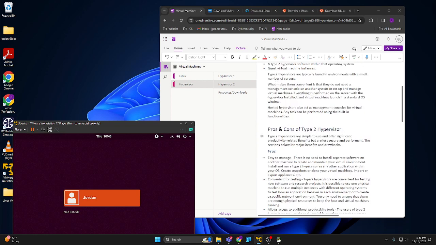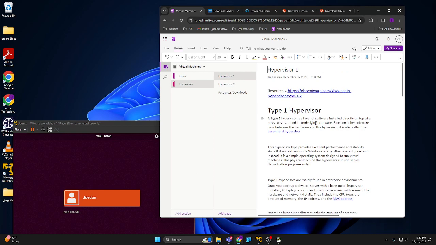And virtual machines launch in a standard OS window, and hosted hypervisors also act as management consoles for virtual machines. Any task can be performed using the built-in functionalities. I've talked a bit about Type 2 hypervisors. It's time to move on to Type 1.